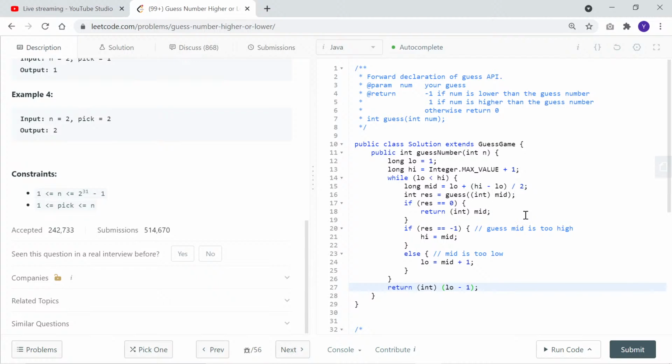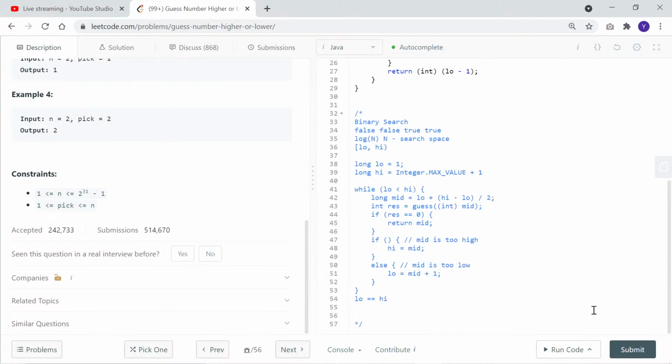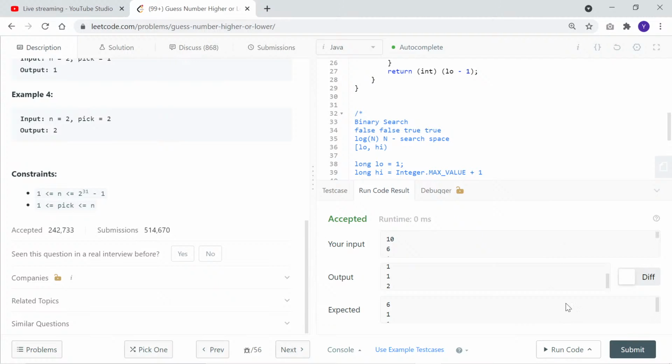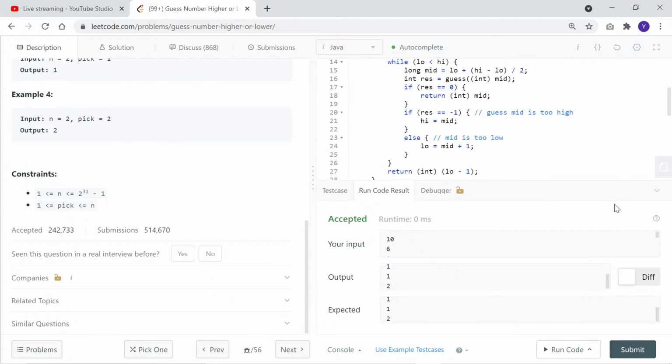The guess number is higher than the picked number. Oh yeah, actually we need to have a long here too, because otherwise it will already overflow when it's added. So I think this should work. Yeah, so now it works.